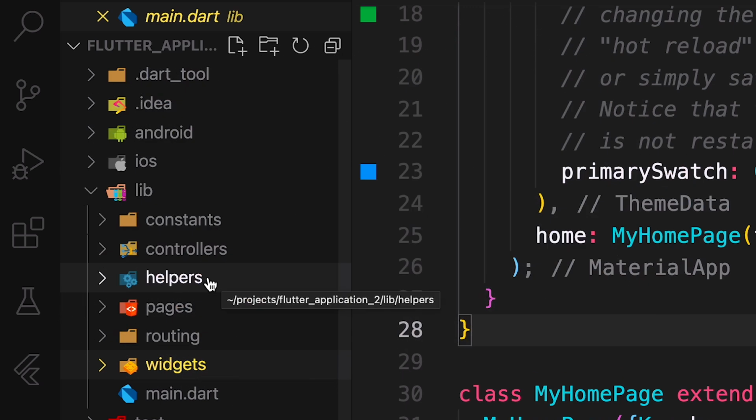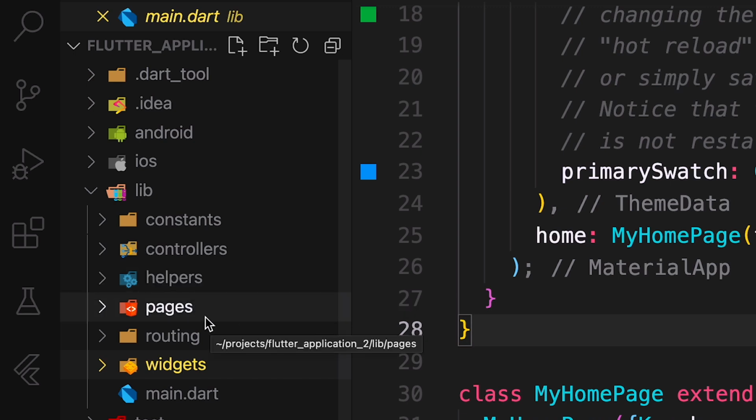And then we have the helpers. And here we are going to store files with functions that are useful throughout the app. For example, the responsive widget is going to be stored here. And the local navigator logic as well is going to be stored here. And then we have here the pages, which are basically the website pages. Usually when I'm building mobile apps, I call this directory screens.